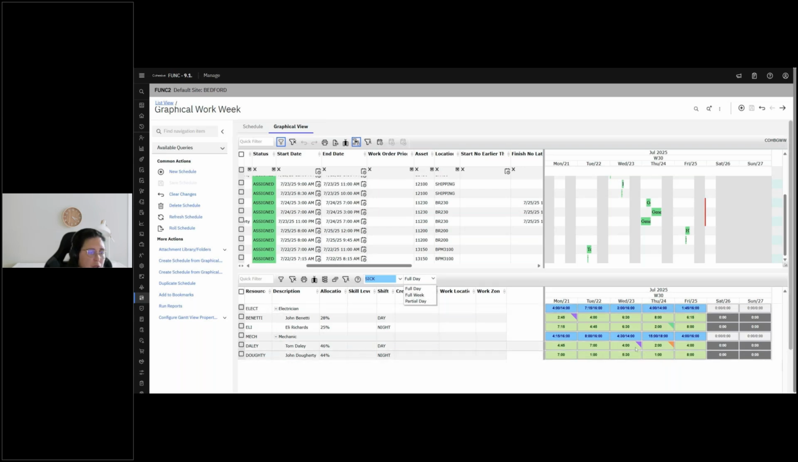Partial days will show just like the triangles in a corner. A full day will turn the entire tile the color of the reason code. I can see how many hours I have available in green for any resource on any given day, and also the total roll-up of hours by craft in blue.